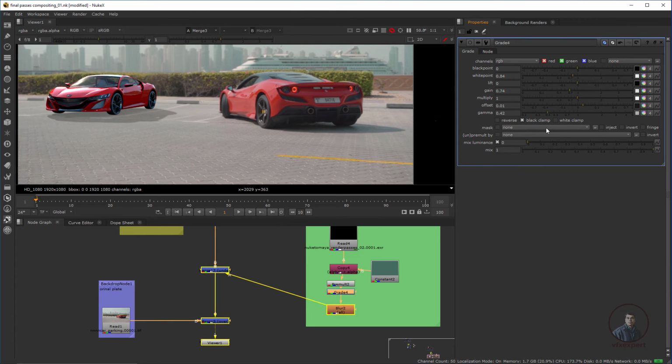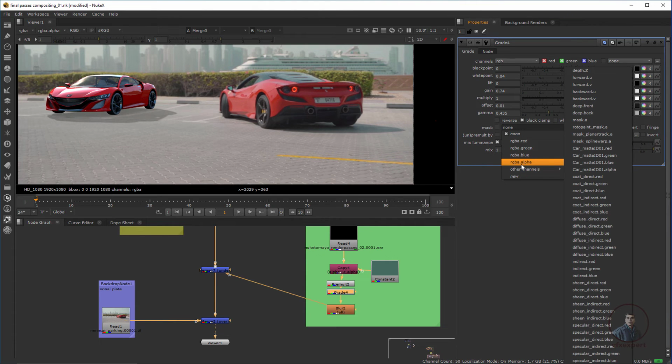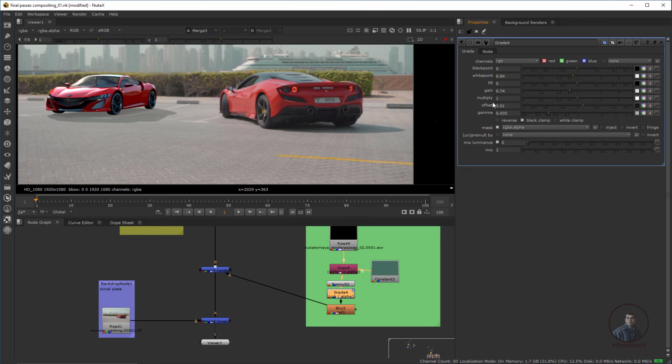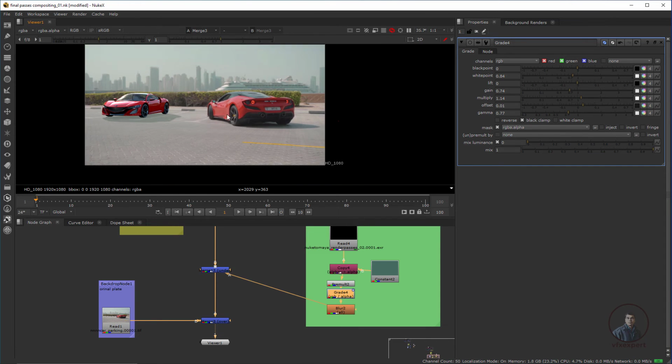So for this, what we can do is simple: in our mask input we can use RGBA plus alpha here. Now if we adjust this, it is only affecting this area. See, it's not affecting our whole image. So like this you can adjust and match here.